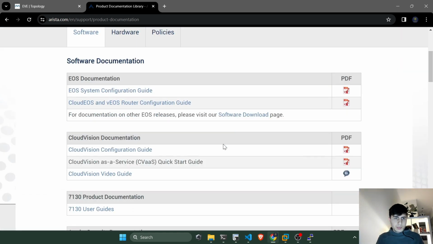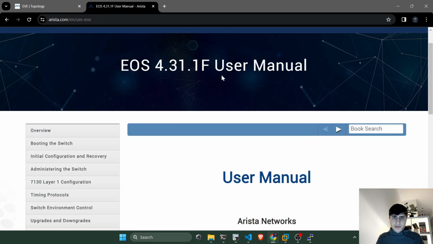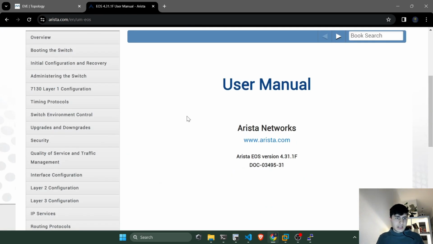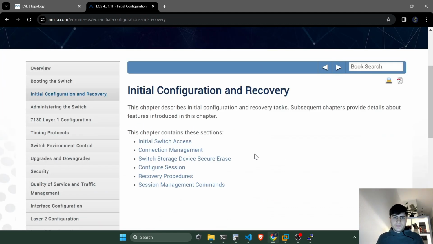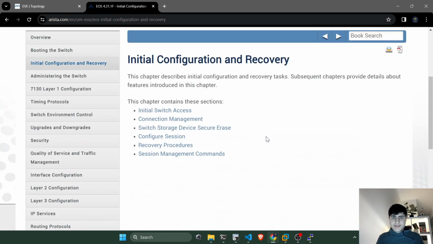Here I should be able to find the EOS System Configuration Guide, which might be a user manual. Exactly, that's what I could need. In this section, as you can see, you have the initial configuration recovery section, which I actually read before recording this video. If you just booted your Arista device and want to apply some recommended initial configuration, make sure to find this web page and follow the instructions to completely configure your device.